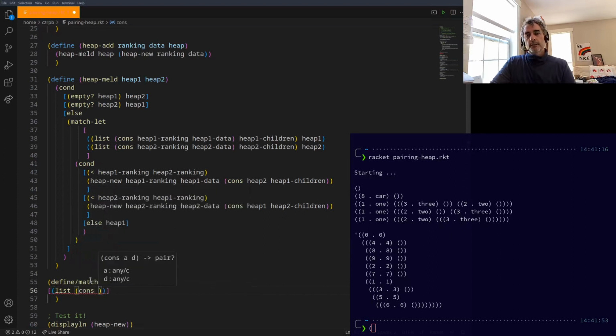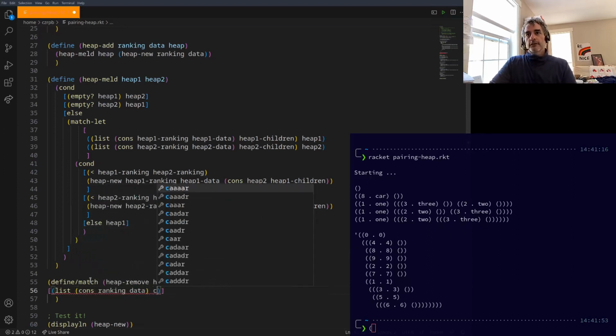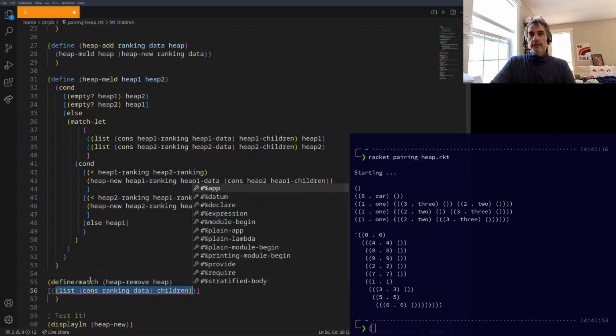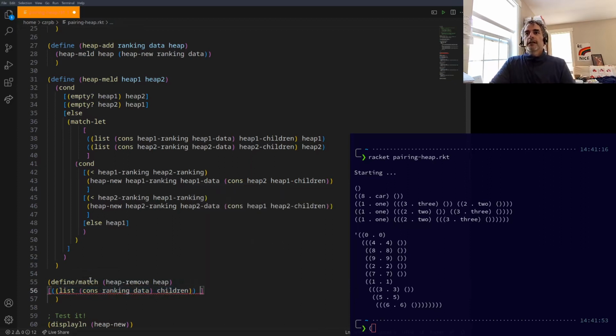In the list is the pair, so the ranking and the data, and the child. The children are after that. In our match, this needs to be surrounded because we only have one argument. And then, of course, what do we want to do, right? Well, we're throwing out the top. Here we're not returning it, we're removing it, right? We'll implement getting the top of the heap later.